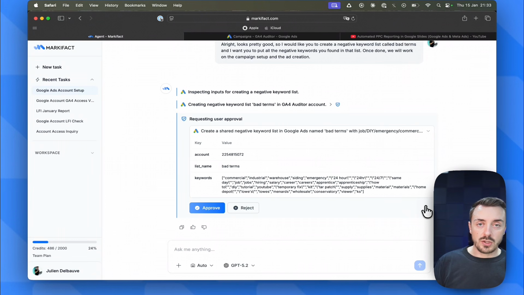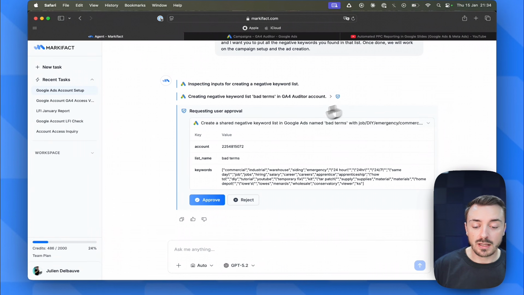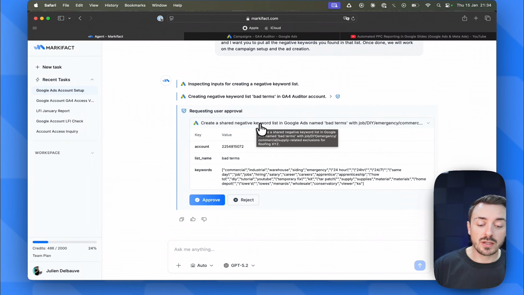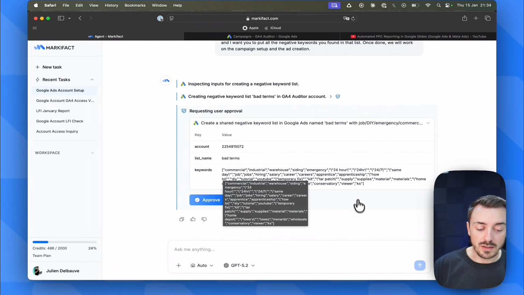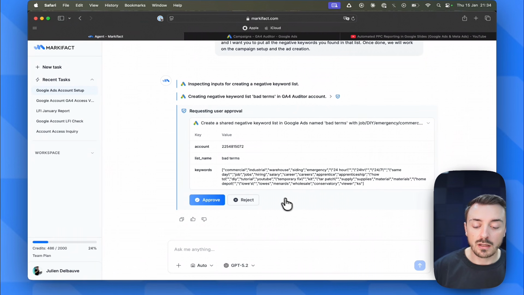When the AI agent needs to take an action in your account, it will always ask you for approval. It's called human in the loop. The agent will never take action in your account without you approving. So you need to review the action that the agent is going to take. So in our case, it's going to create a shared negative keyword list, named bad terms, and put all those terms inside. So that's okay for us. We can approve, and it's going to create that list in the account.